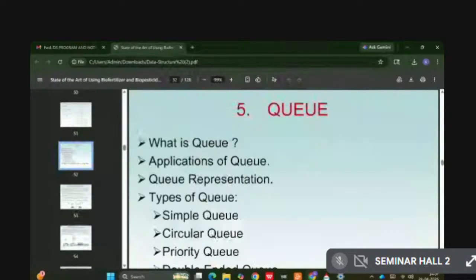Coming to the queue. Like the stack, the queue is also a linear dynamic data structure. Then what is the big difference between stack and queue? The stack follows LIFO order, last in first out. But the queue follows FIFO order. What is the meaning of FIFO? First in, first out.